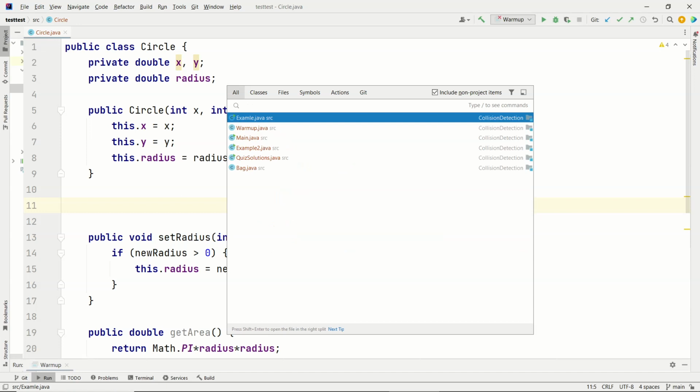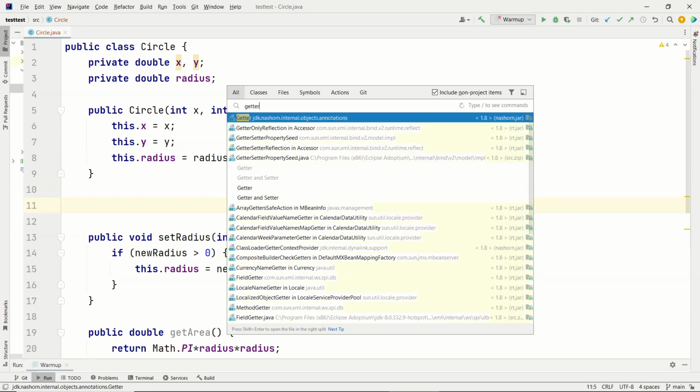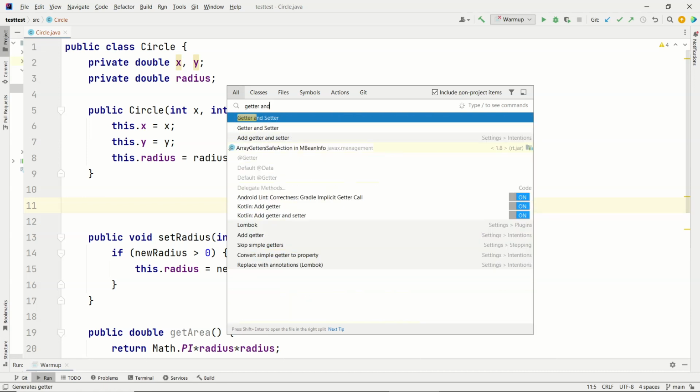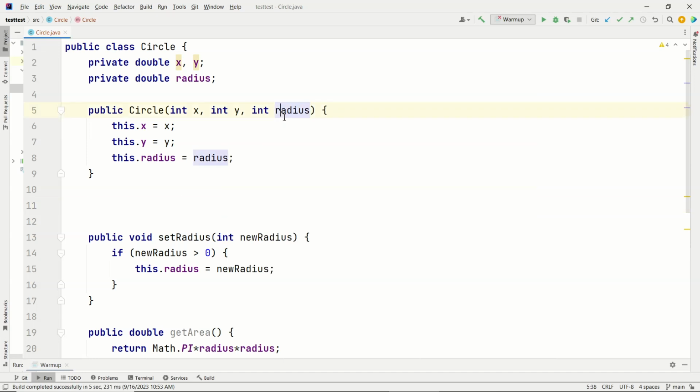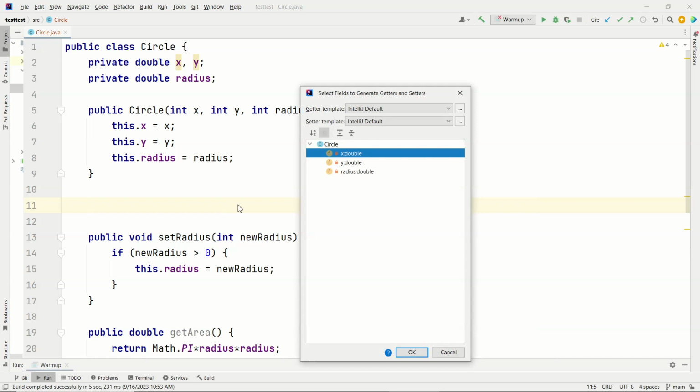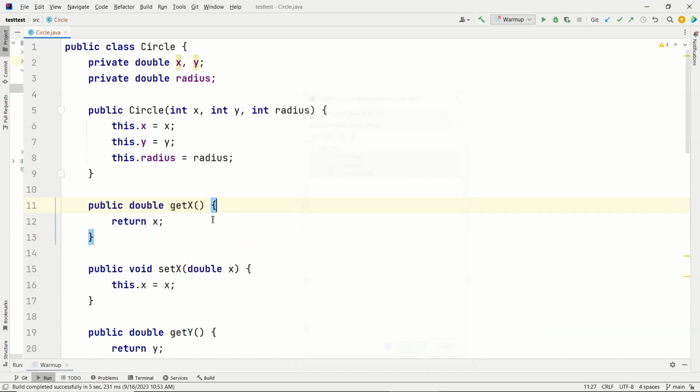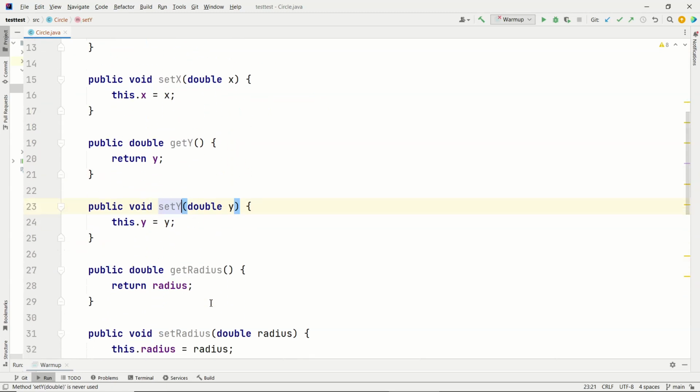So I did Shift to pop open this context box, and then I'm going to search for getter and setter. And then here's getter and setter. And it should, nope, of course not. Hold on. Okay, getter and setter. So now I'm generating my own getters and setters. So I'll just select all of these, and it's going to create code for get x, set x, set y.